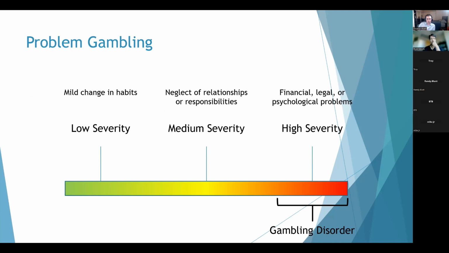So problem gambling can exist in many forms across a wide spectrum of severities. At a low severity, problem gambling could just be a slight disruption to someone's life, like spending more time than normal at the casino. At a moderate severity, problem gambling can cause a more substantial disruption to someone's life, including a neglect of responsibilities or relationships in favor of seeking a high from gambling.